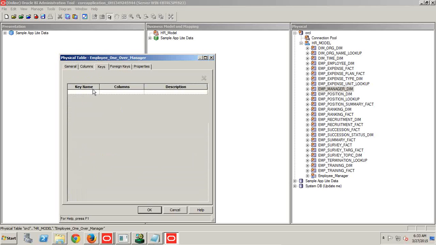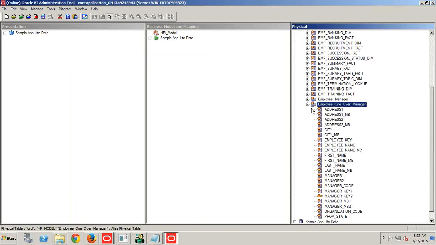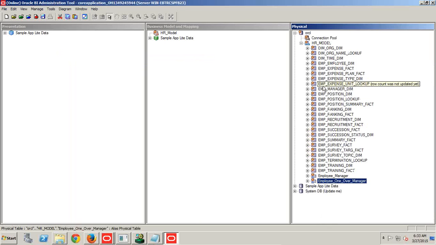And again I create a key of it. I call manager key 2nd, and I join with employee key number 2nd. Employee key 2nd. Okay, I got 2 instances. Let's visualize this. So I'll focus on employee fact table, employee manager, manager, employee manager, employee 1 over manager.